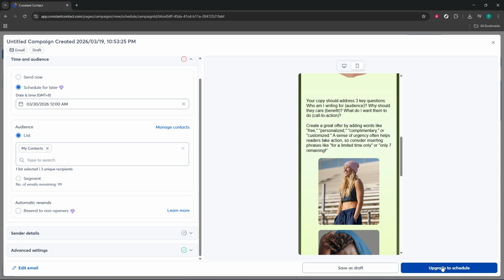And that's all there is to it. Open your email campaign, click Schedule, choose the date and time, select your recipients, and click Schedule to confirm. With these simple steps, you'll keep your communication timely, consistent, and stress-free.